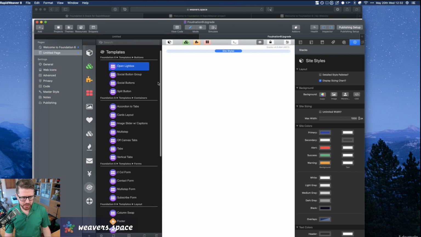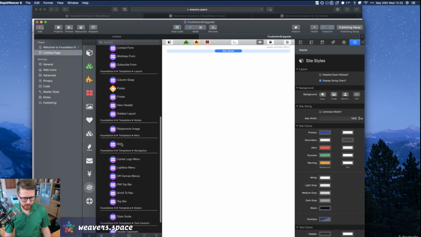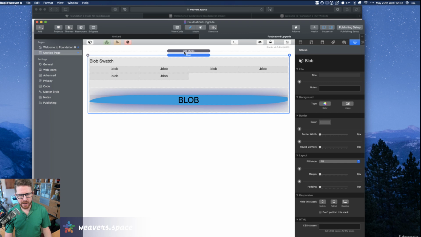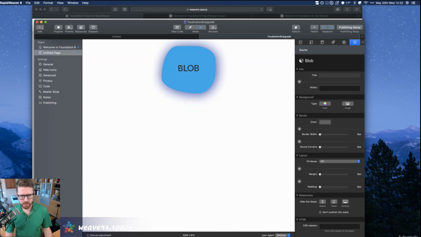But if we look at those templates, right, let's just add another template to the page. Let's actually add a fun one. Let's add one called Blob. And if you notice, we have this blob. Okay, and if you're wondering what a blob is, let's preview. This is a blob, and I made it with Foundation 6 stacks.